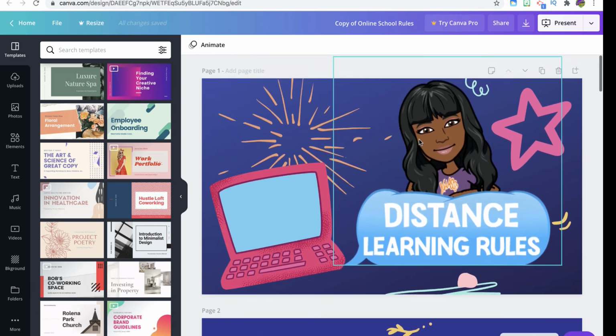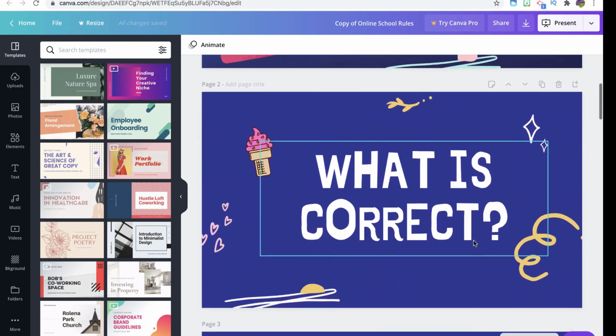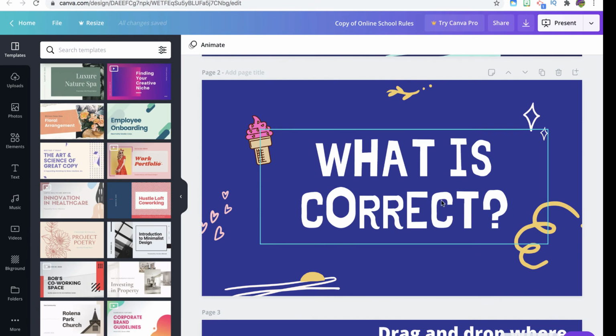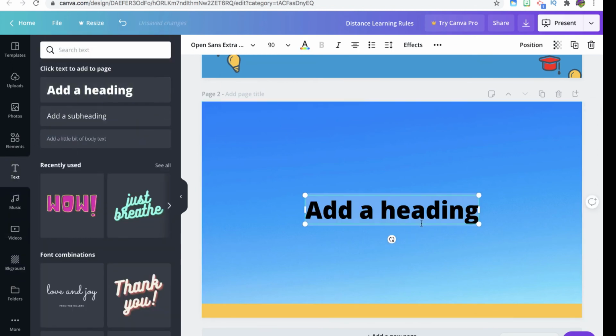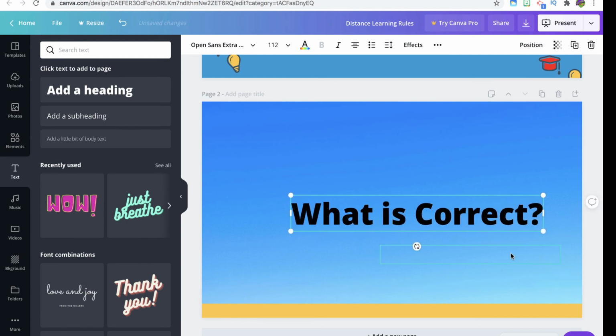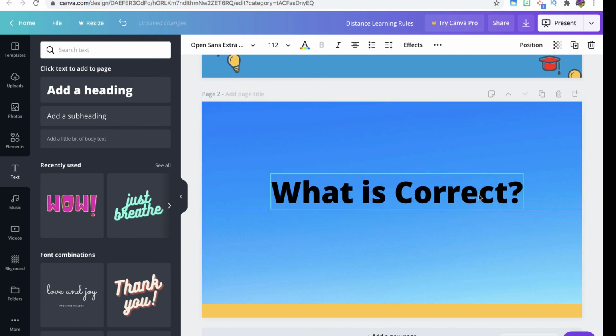This is my original one. I went ahead and put some elements in, and I made this my title page. And then I started the activity, and I typed in what is correct with a question mark. So I'll go back and show you how to do that. So you'll take text, and you'll just type in another word. What is correct? Okay. You can go to these little side circles, make it as large as you want.